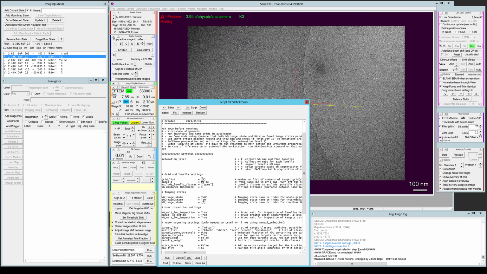Then what is important is the grid list, and that is just the slot in the autoloader. Next up is the Lamella setting that you just set to true if you are looking at the Lamella sample, or to false if you're not. And this will just trigger the object detection algorithm that can detect Lamella automatically.